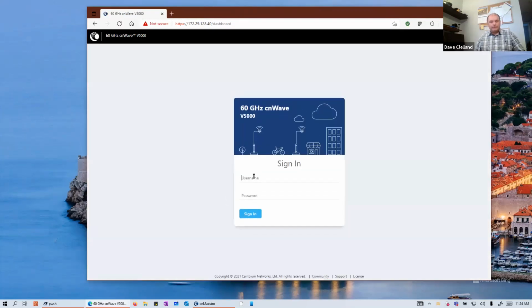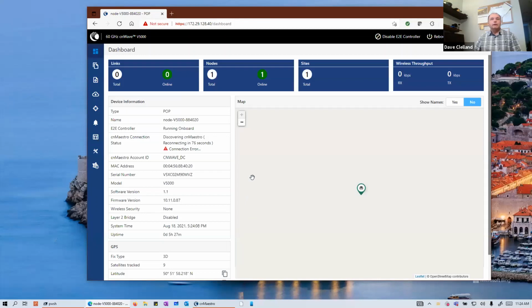Okay, so here I am back at our login, admin. Okay, so I've got no links up. I have one node online. There it is, green in the middle of my map. Let's put a name on it. There it is. That's exactly what we've done so far.